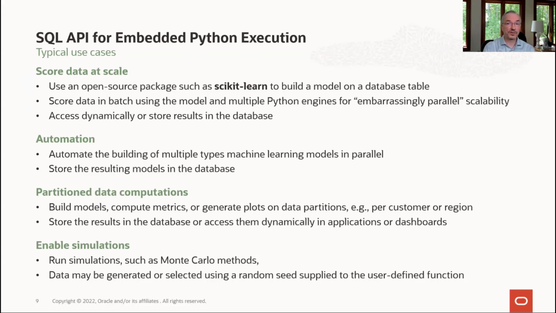A use case that benefits from automation and system support involves partitioned data computations, where we're able to build models, compute statistics or metrics, or even generate plots on individual partitions of data in parallel. So for example, we may want to do this on a per customer or per region basis. The database environment is responsible for spawning Python engines, loading the UDF, this user-defined function, as well as any specified data to the Python engines, and then providing requested results.